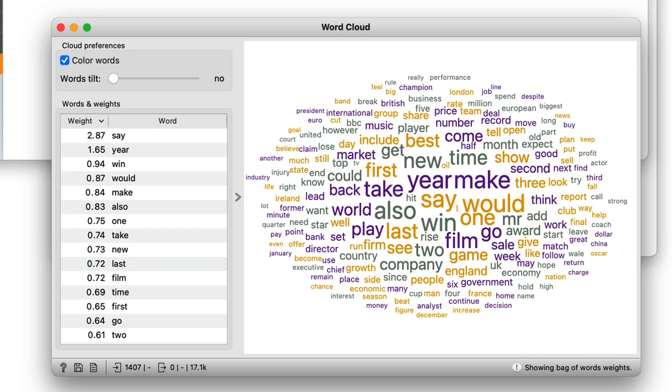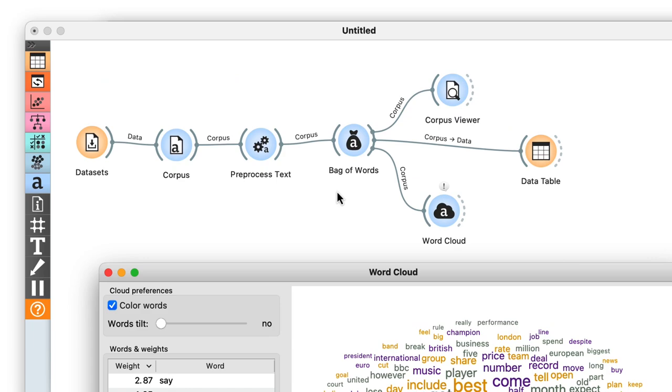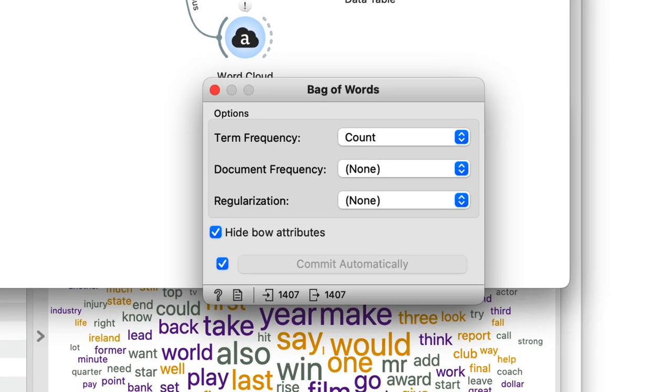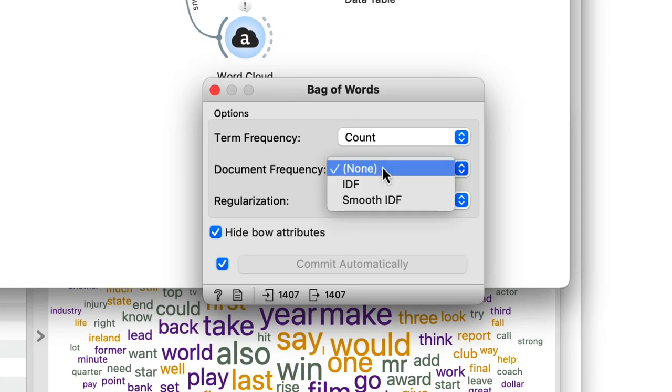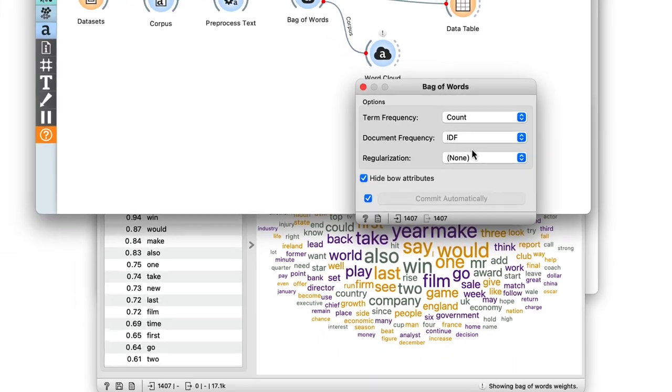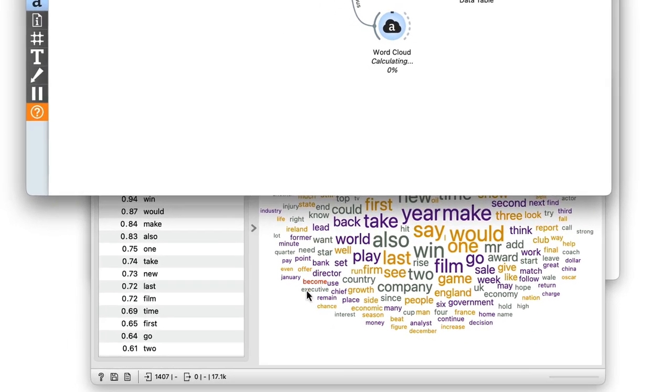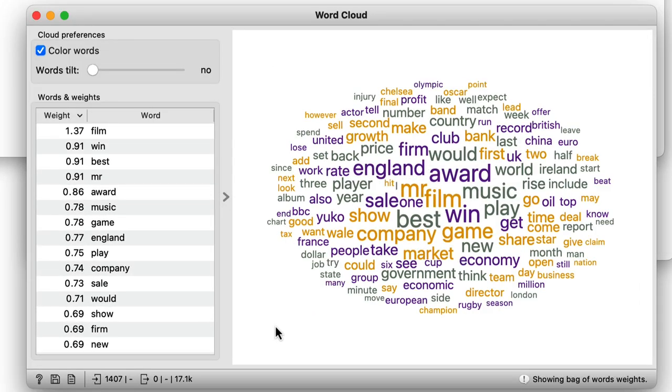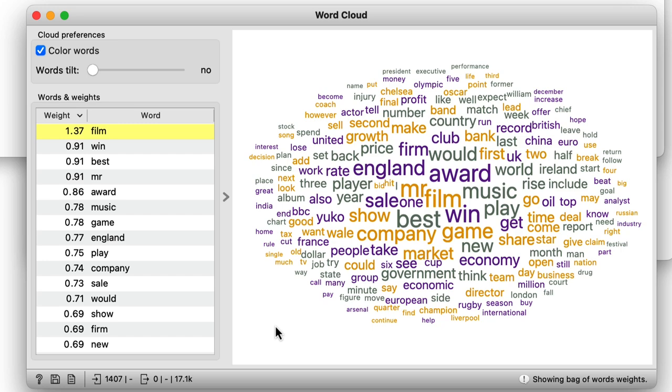Okay, we can use the TF-IDF transformation in the bag of words widget by setting the document frequency to IDF. There we go. You can now see the rendering of the word cloud. The top words are film, win, and best, a much more informative set of tokens for a collection of news articles. Okay, vectorization and text preprocessing are vital to preparing textual data for machine learning.